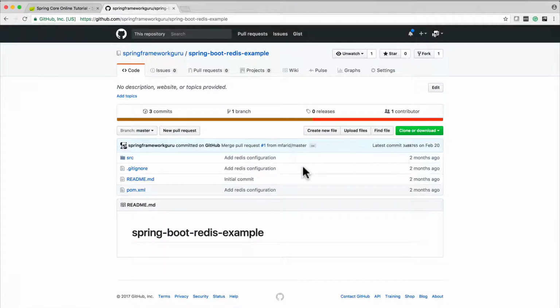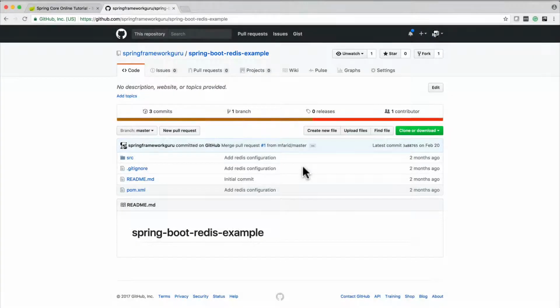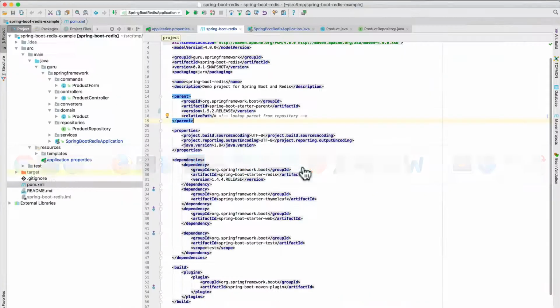Okay, I have an example of using Spring Boot with Redis here and I'll show you how to wire everything up. If you need the source code for this, it is up on GitHub at my repository, Spring Framework Guru. The path to the repository is spring-boot-redis-example, so you'll be able to get the complete source code for this project I'm about to step you through. And toggle over to IntelliJ now.